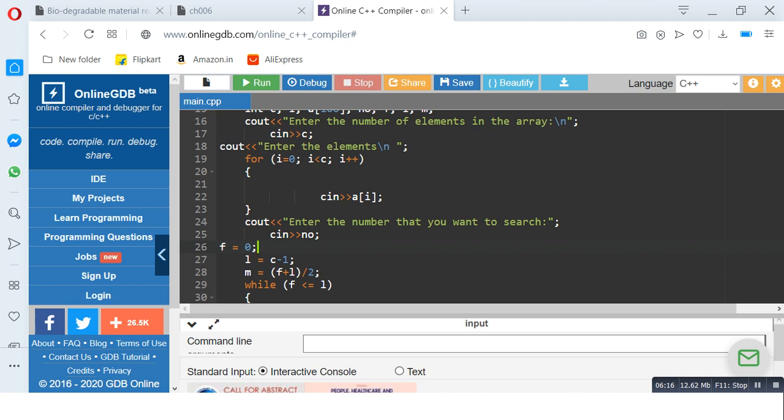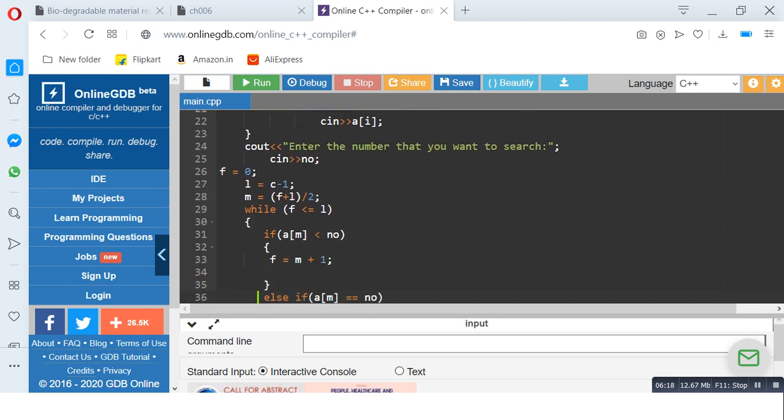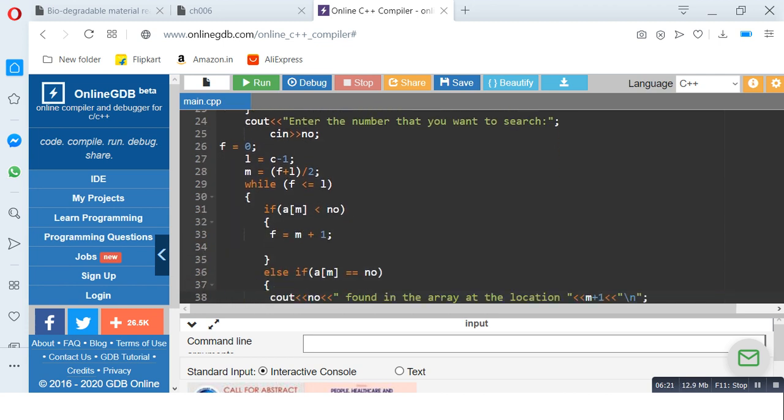Then comes the binary search concept, logic. So here we have to declare a first element, a last element, and a middle element. We have defined the first element to be the 0th element, so f equal to 0 and L equal to c minus 1. If the count is 5, the last element is, because the array starts from 0, 5 minus 1, which is 4. And the middle is nothing but (f plus L) by 2.